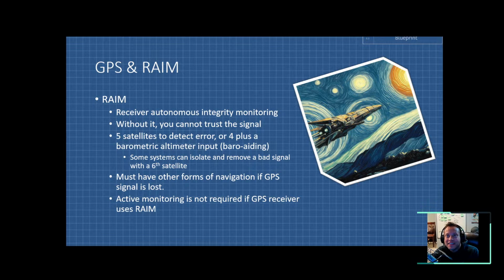Now, that is the function of the GPS unit that can tell you whether or not you have a good signal. Typically, you will need four satellites in view to give us a position and time, and a fifth satellite to determine whether or not we can trust the signal. That's that RAIM function. And then some systems can isolate and remove the erroneous signal with a sixth satellite. So if we have 6 satellites, we can perform the RAIM function and boot the wrong satellite and replace it.